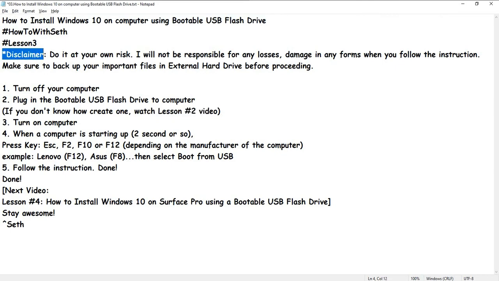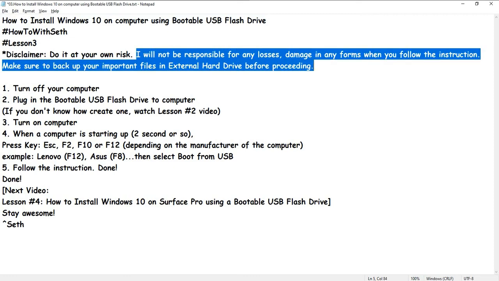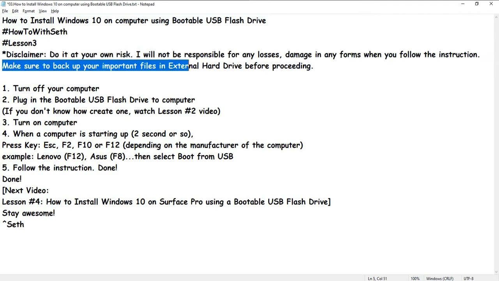Disclaimer: please know that I will not be responsible for any losses or damage in any form when you follow the instructions. Do it at your own risk. Please make sure to back up your important files on an external hard drive before proceeding. Let's get started.